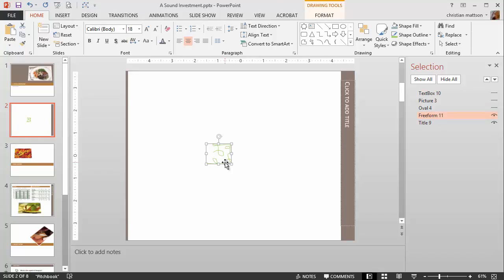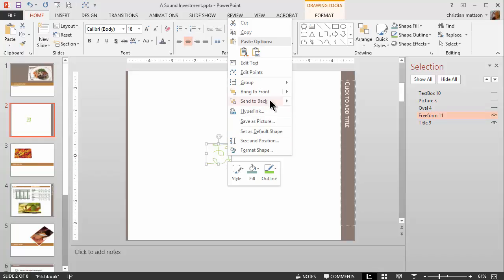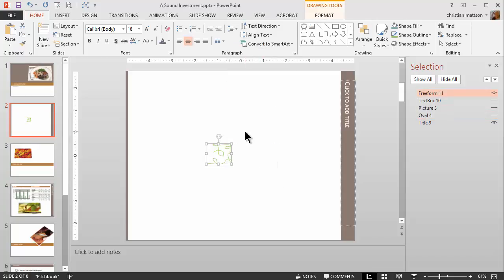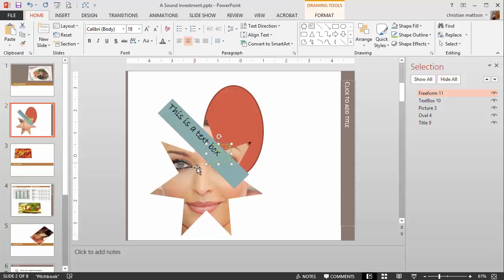From here I could go ahead and move Oval 4, or I could just right click it and come up and say bring to front, and that'll pop it all the way on top of the stack. Now when I come back out and say show all, I can see all of my objects again. They're no longer hidden, and I see the freeform out here right in the middle of all of them. But I could move it to the right hand side just by dragging it or using my arrow keys to move it.